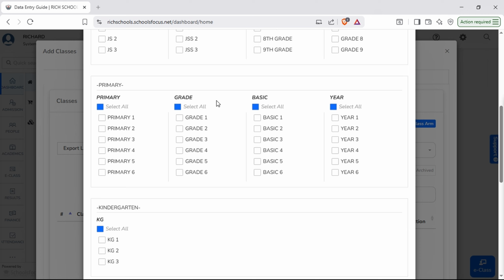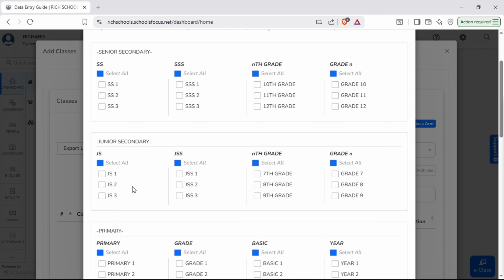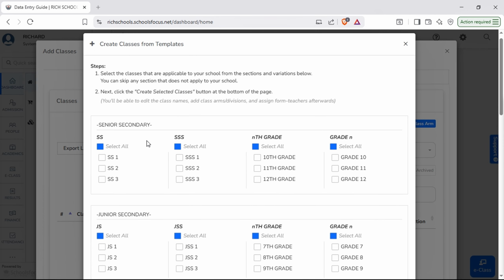Some schools use the grade system, so you have grade 1 to 6. Some schools call it basic 1 to 6. Some schools call it year 1 to 6. When you go to the junior secondary, you can see some schools call it 7th grade, 8th grade, 9th grade, grade 7, 8, 9. Some schools call it just 1 to 3. Same thing in the senior secondary.